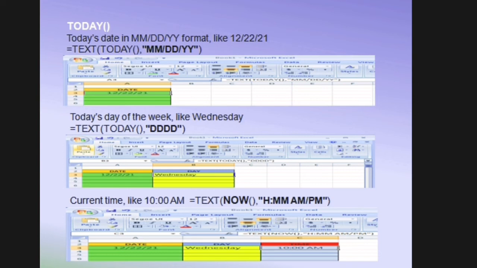After that, if you want to see the current time of the system, then just mention the equal sign, text in brackets, now, and then hours, minutes and AM/PM in double quotes like this, which is given on your screen.